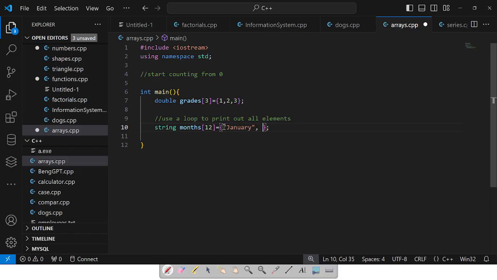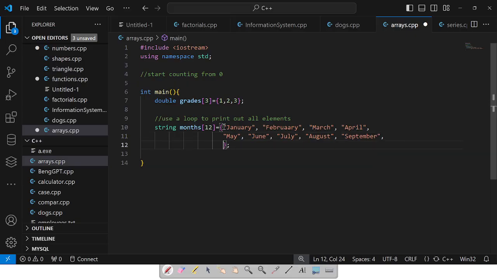I can initialize it. You don't always have to initialize it. You can create January, comma, February, comma, March, April, May, June, July, okay, that's an array of the months of the year.